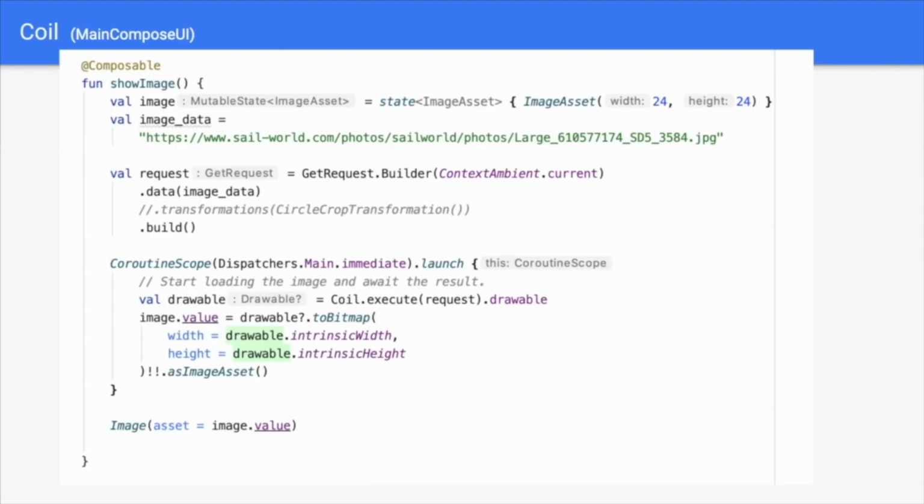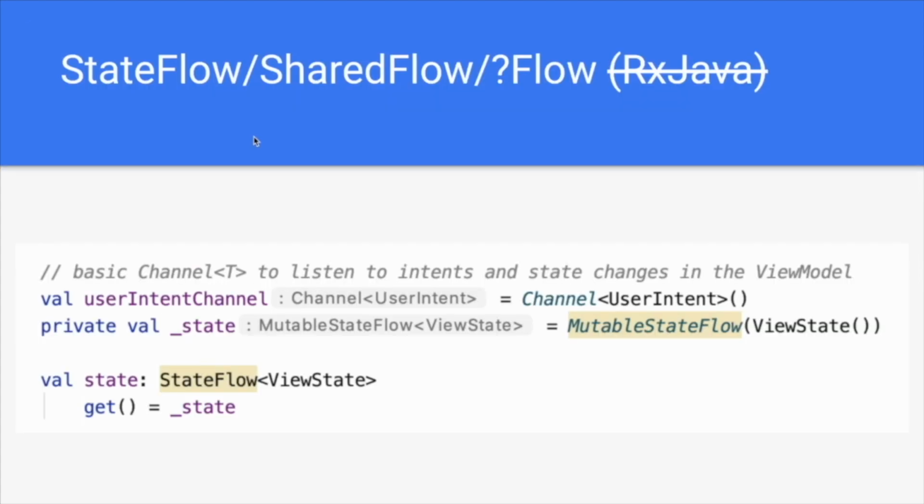Just for completeness, if you look at the bottom of main Compose UI, you'll see an example of how to use Coil inside a composable. I've seen examples of Glide and Picasso, but I haven't seen someone who did Coil in a composable. So I just added this one little example.